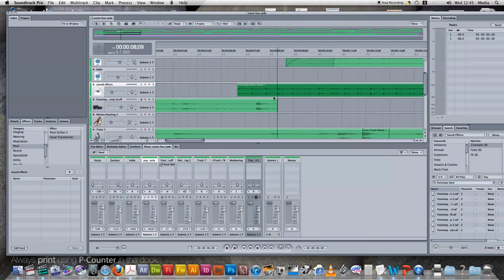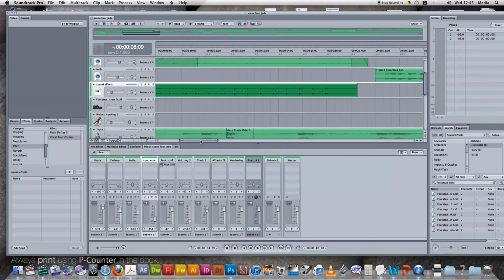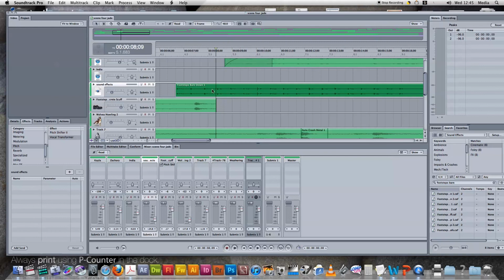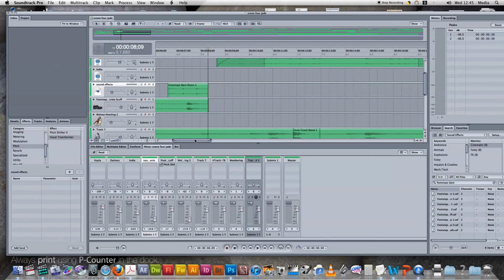Now this is far too long, so I'm going to cut it down. I only really need it to be about this long, so if you click B, click on the sound effect, and A, then you can delete the other half.